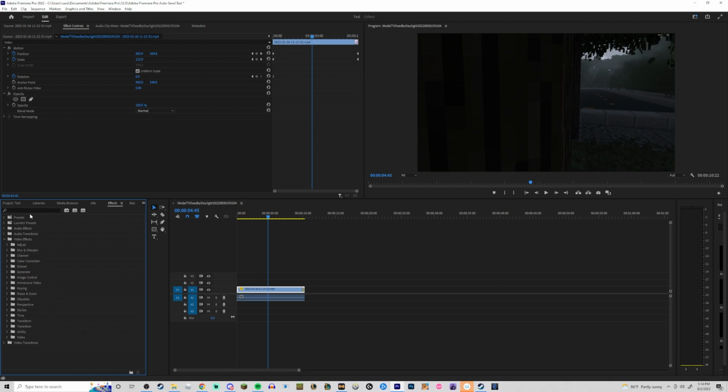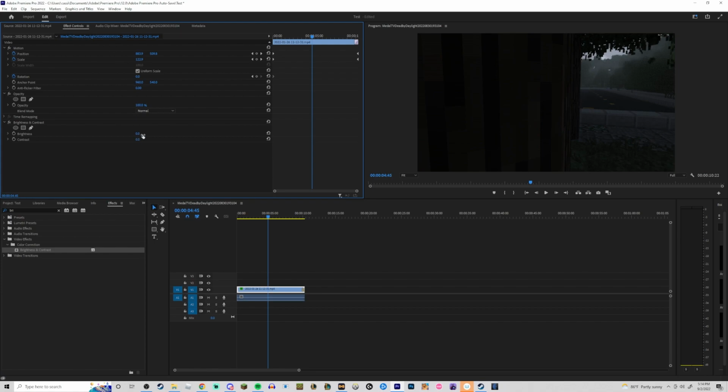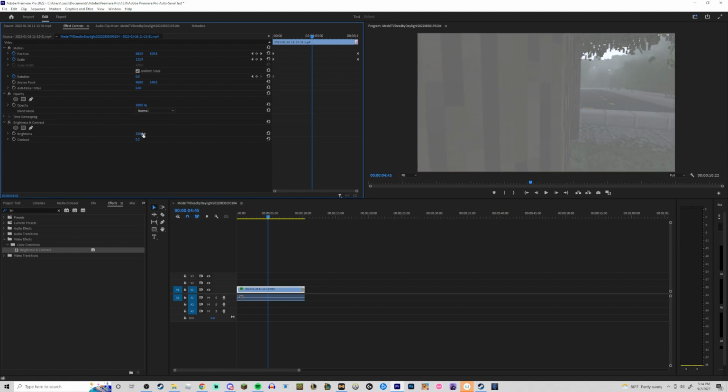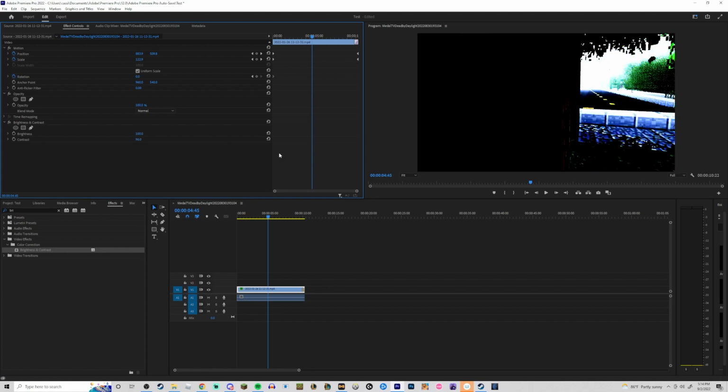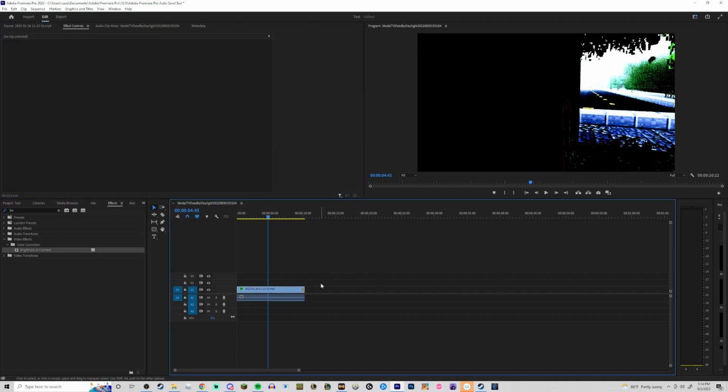But in order, let's say I want to make this scene so much brighter, so I can add brightness and contrast onto the clip. I drag it right on the clip. And then if I go up to effect controls, this is where I can control that. So I can make it super bright, super contrast. Wow, now it's just a meme video. But yeah, that is what I do for that.